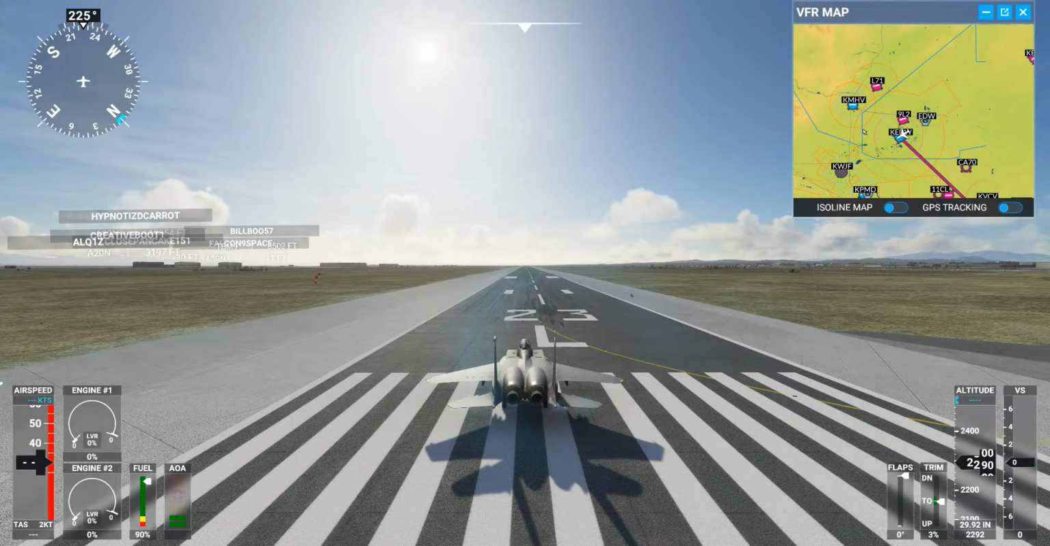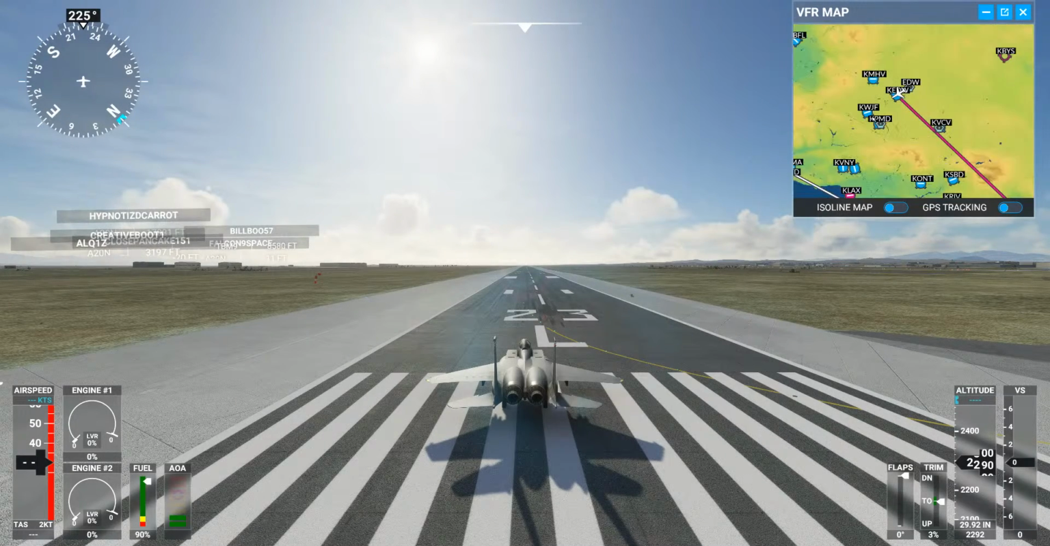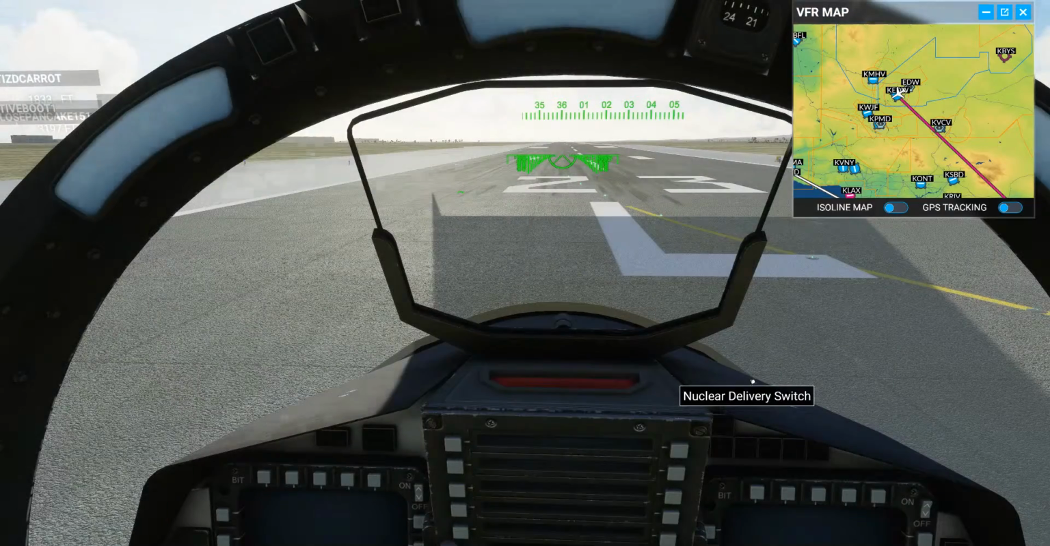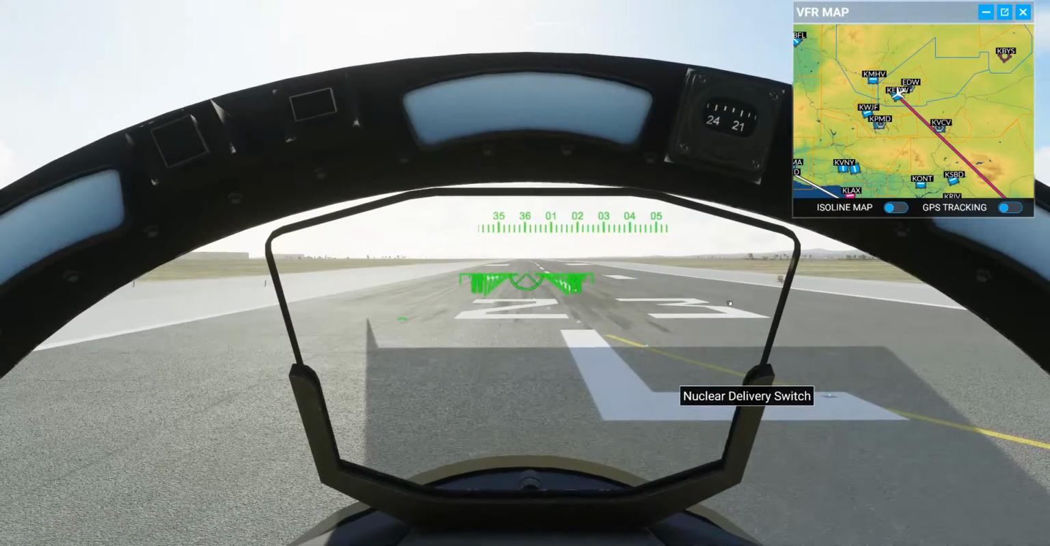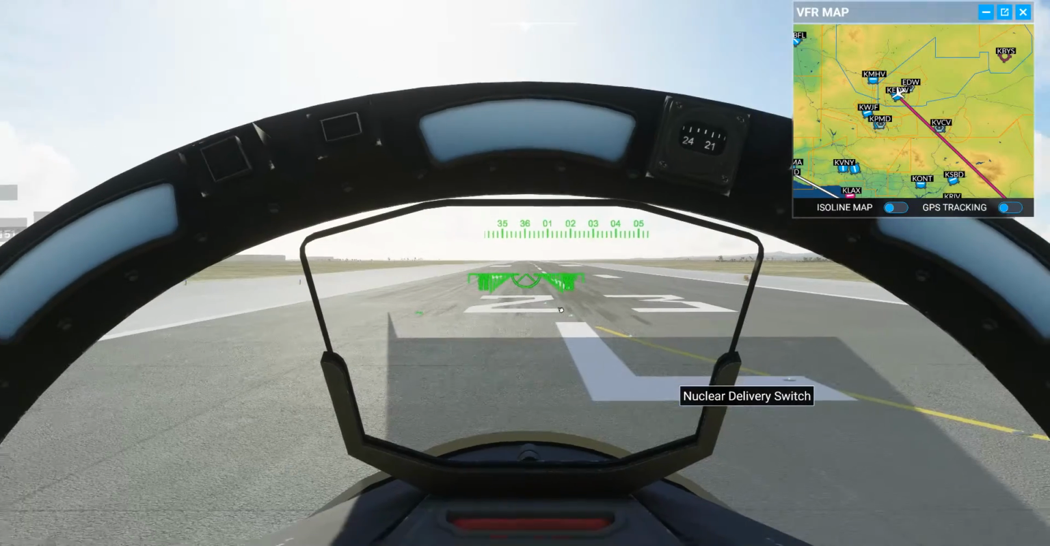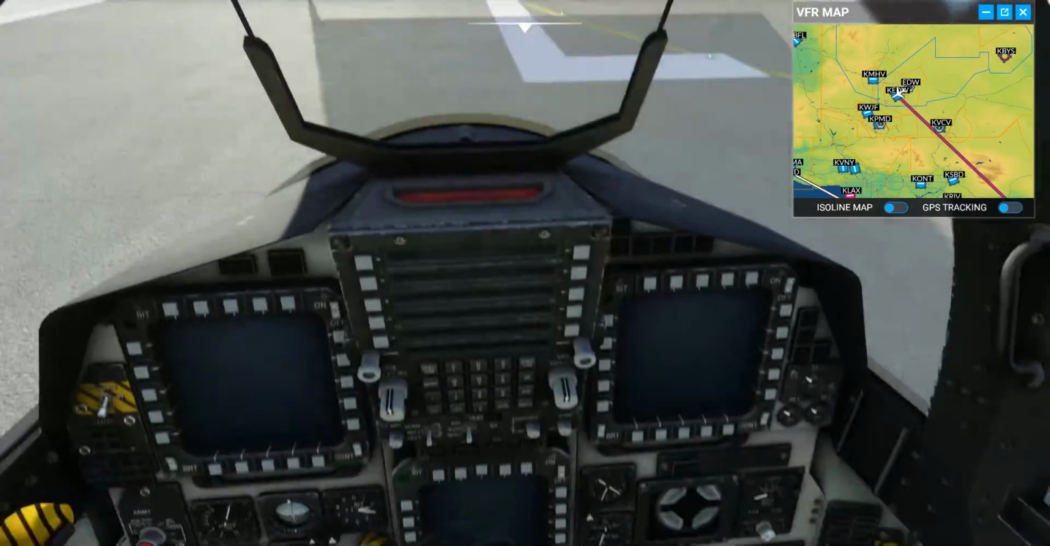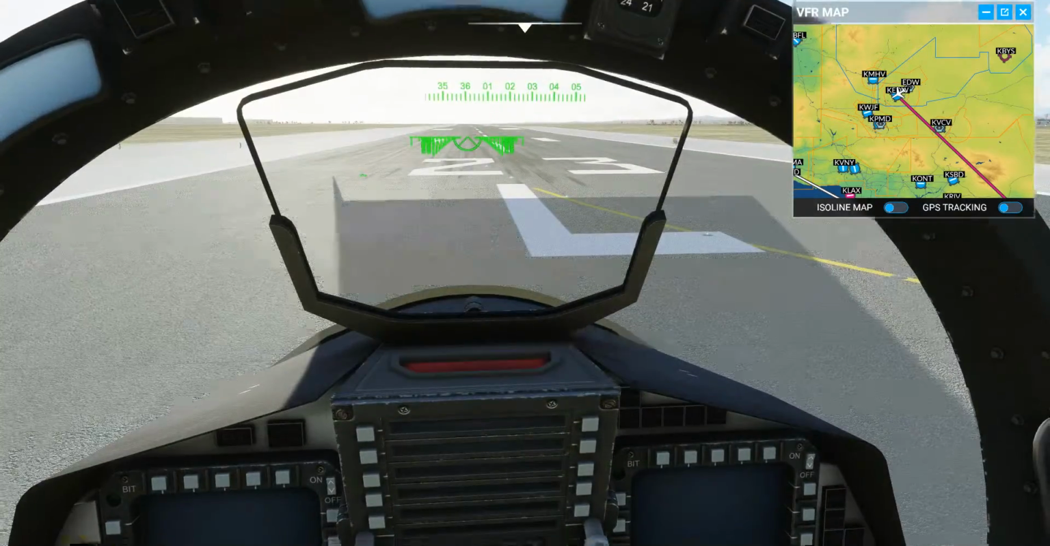Alright. What I will do is I'm going to try the navigation with the VFR this time. So yesterday's flight didn't go too well. Let's jump back into inside. Now, I've ported over the HUD, but for some reason it's all compressed into this top part. So, nuclear delivery switch. Yeah, we don't want to press that.